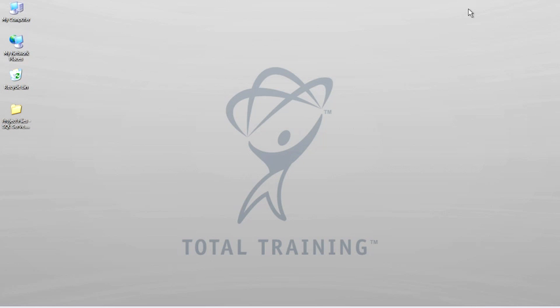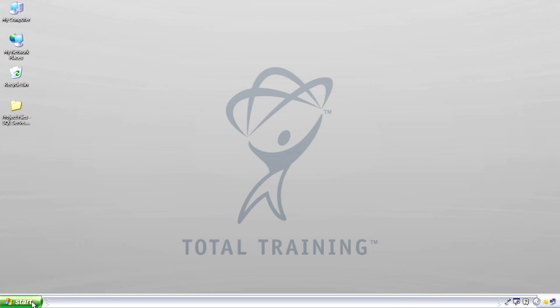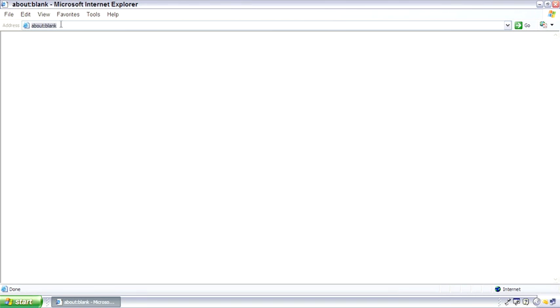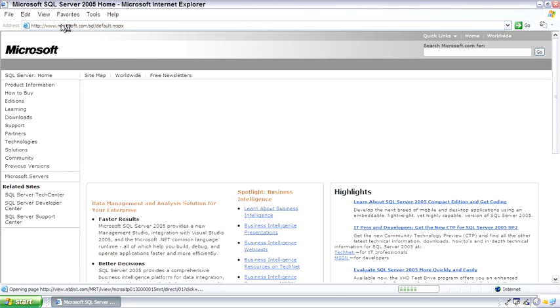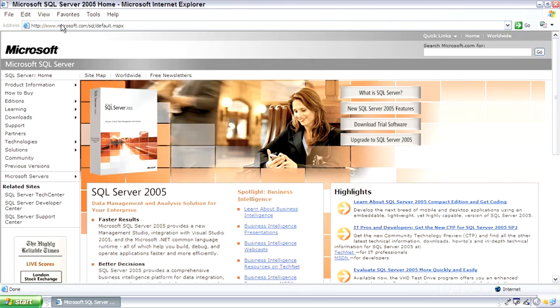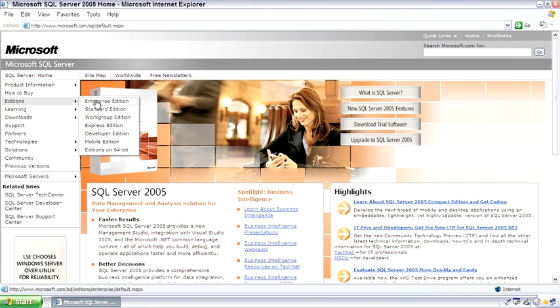SQL Server is sold in several different editions, so it's useful to explain what the editions are so you're familiar with how to purchase and configure SQL Server. To do this, I'm going to go to the Microsoft.com website and pull up the page that shows all the different editions. So this is the home site for Microsoft SQL Server. Under Editions, just open up any one of them.